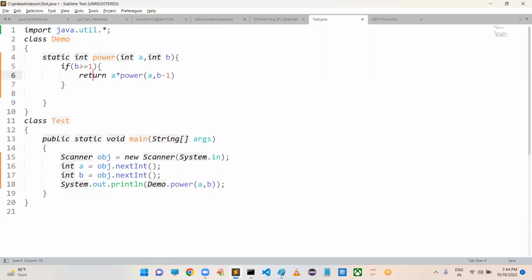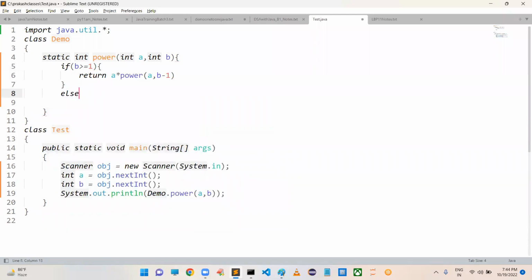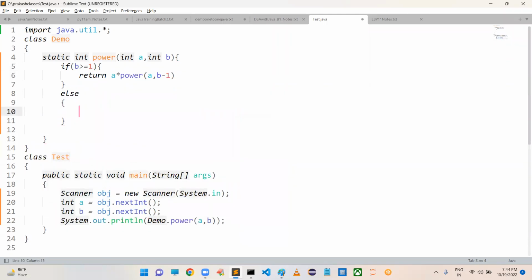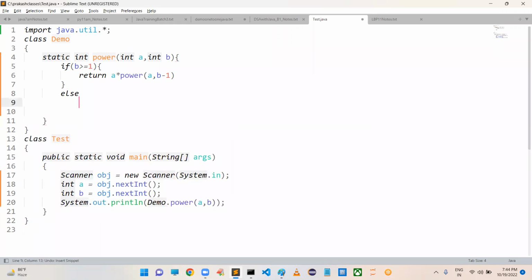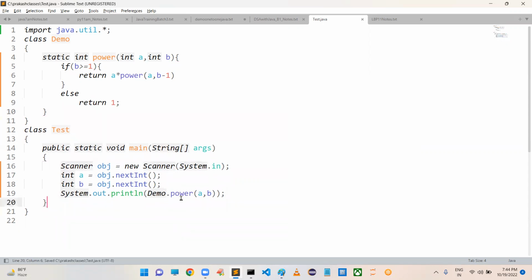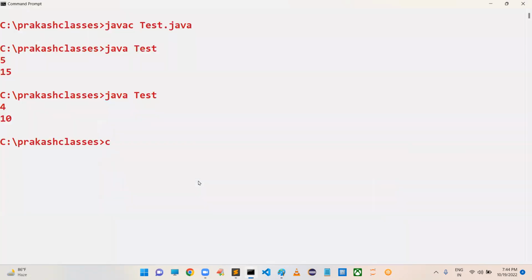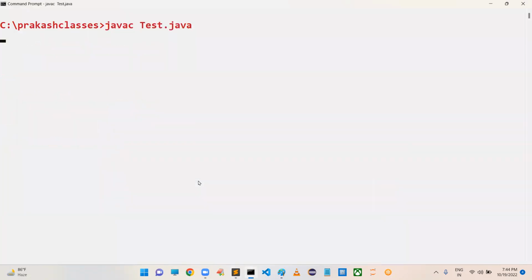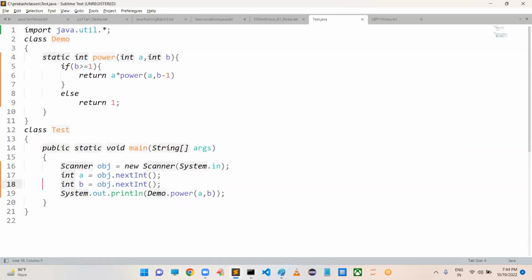Otherwise I can say until B greater than or equal to 1. Suppose other than this, if you are getting anything, sir, can you please return 1? Like this I am taking. Now let us execute and see what happens. First of all, is it working properly or not? Let me check. Oh, somewhere mistake. Syntactical mistake.